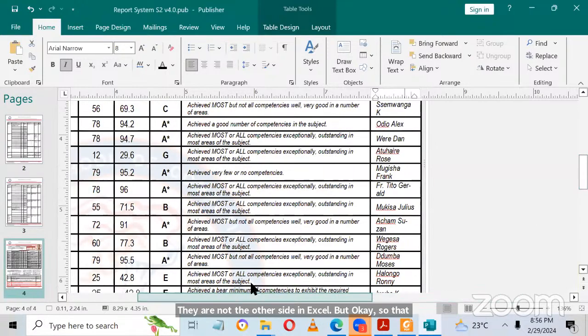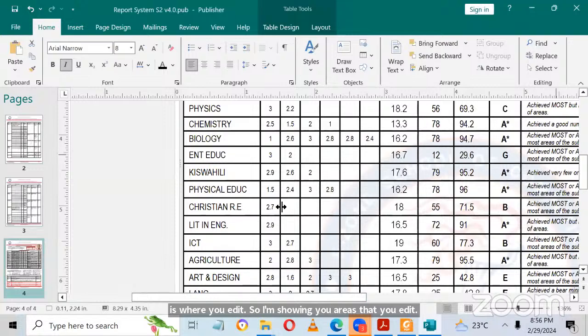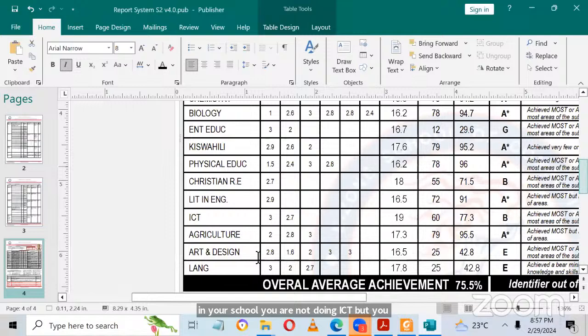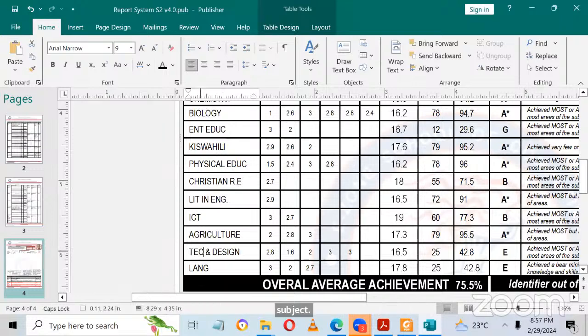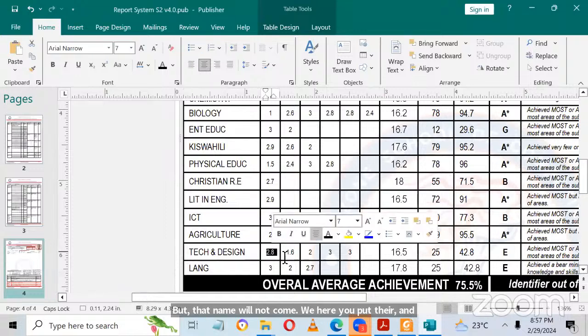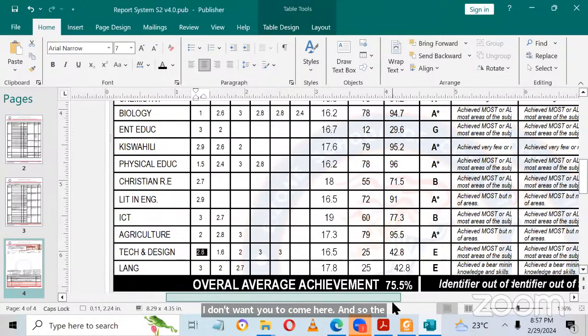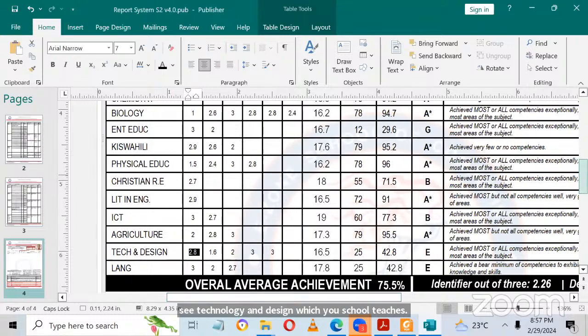So I'm showing you areas that you edit. We have put the logo in the back end, the subjects. If in your school you are not doing ICT, or you are not doing art and design, but you are doing technology and design, then you come here and you change the subject. Remember, the marks, you will put them on the art Excel spreadsheet, the other side, but that name will not come. If here you put technology and design, and these marks which you put the other side under art are the ones which are going to come here. And so the parents will see technology and design, which your school teaches. Yeah, so those optional subjects are there.